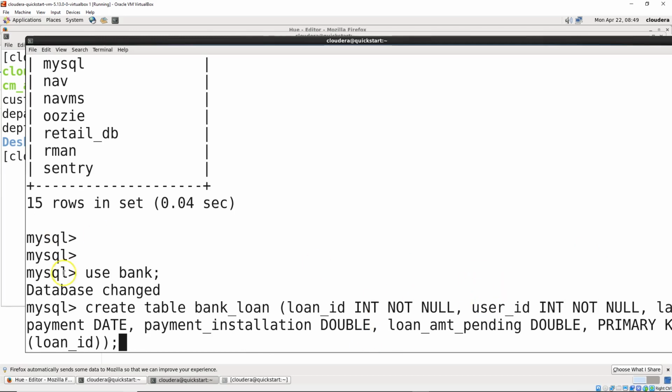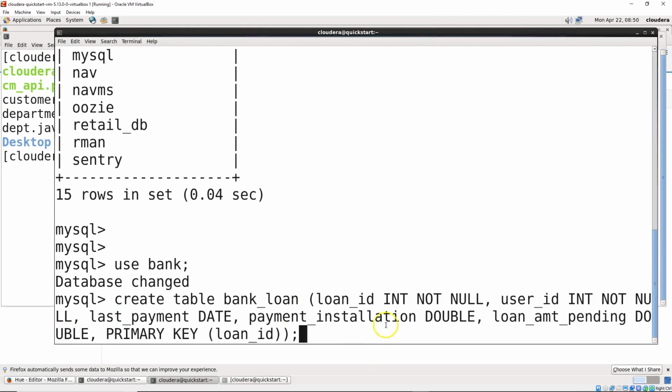So I had somebody else put this together. We're going to create a table called bank_loan. There's our bank_loan, and it's going to have the loan ID, which is an integer, which can't be null. We're going to have a user ID integer, also can't be null. We have last payment, which kind of skips off the side here so you can't see it, but that's last payment, which is going to be a date. Payment installation is a double. Loan amount pending, double, primary key, loan ID. So there's our schema for this particular table.